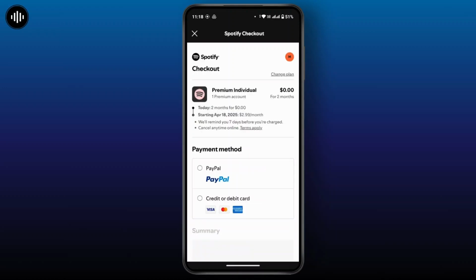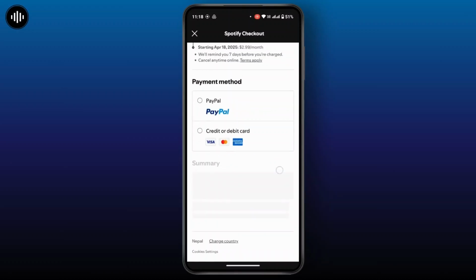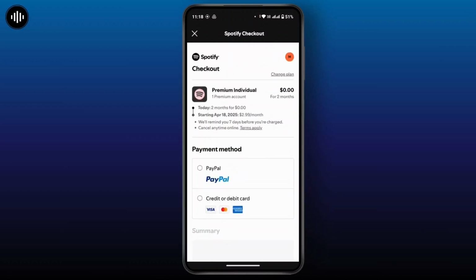Now you have to select your payment method, whether you want to continue with PayPal or a credit or debit card. You can choose any one from there. After that, you have to enter all the necessary information regarding your payment method. You may have to log into your PayPal account or provide your login credentials, or you may have to enter the card information of your credit or debit card. Make sure to enter all of the correct information, and after that, you can confirm and pay to complete the transaction. Once payment is successful, you can reopen the Spotify application to enjoy the premium features.